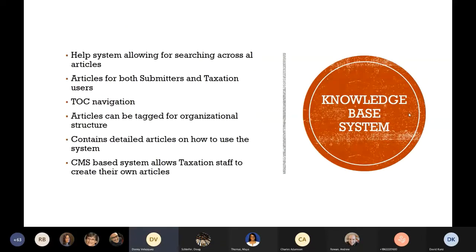We also, to help taxation with the system, use our knowledge-based system. The knowledge-based system is built on WordPress using MySQL. We built an interface system to help them search across multiple articles. We seeded the knowledge base with details of how to use the system. It also gives two ways to access it.